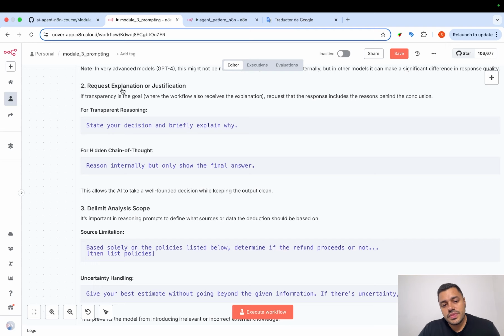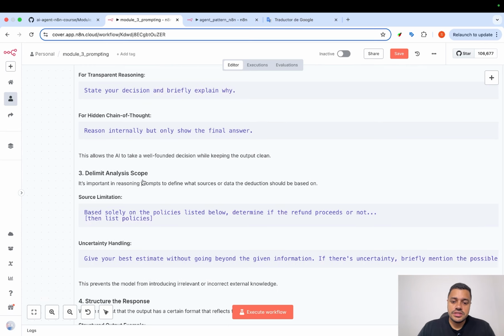Have you seen this text on ChatGPT or Claude when you use thinking or reasoning models, which basically shows how the agent or the chat is thinking? That is about this. Number 3: delimit the scope of the analysis. Let's say you have some sources, you have to say, well, based on these sources, conclude this. Based on this database, conclude this and other stuff.